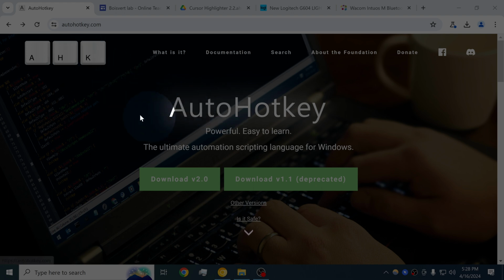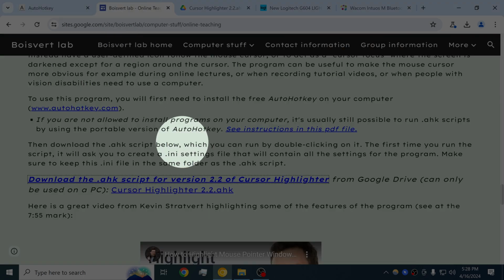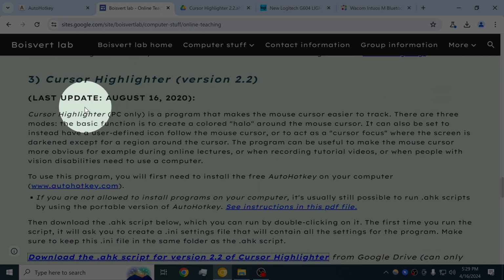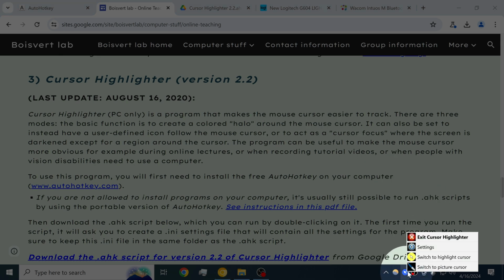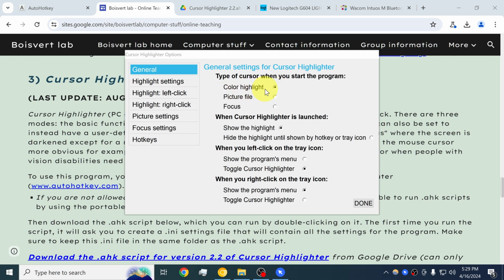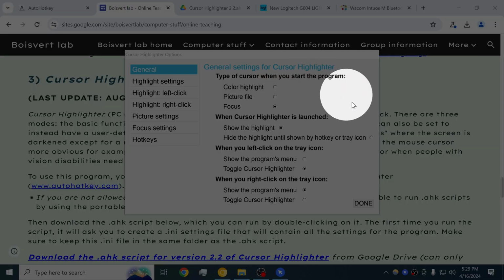So if there are so many steps on the screen and I'd like to focus on a particular area to bring the attention of the viewers, I can choose which part of the screen I'd like to show them specifically. So as of now, what we have done is we have explored the color highlight feature and the focus feature.